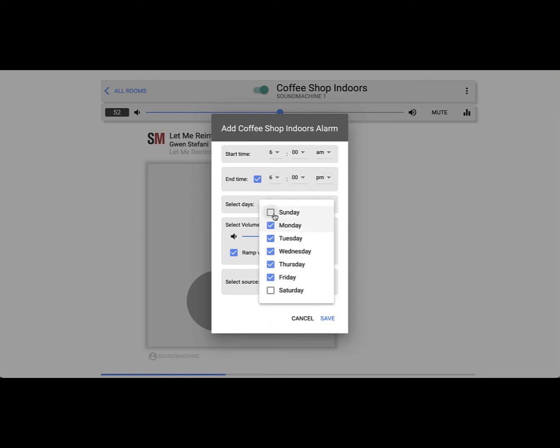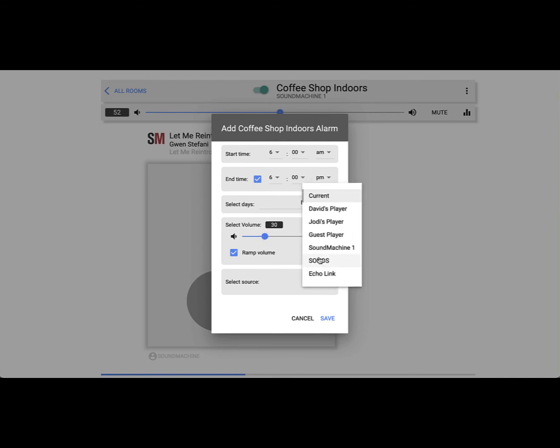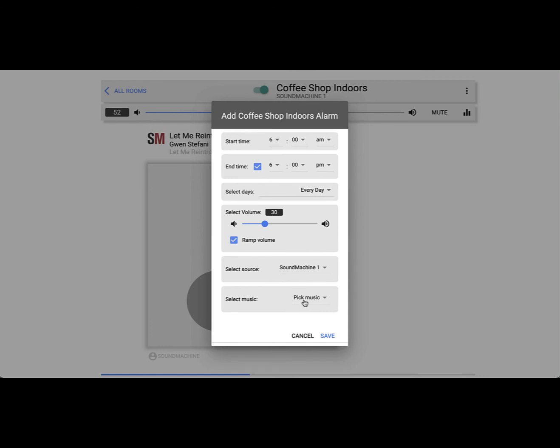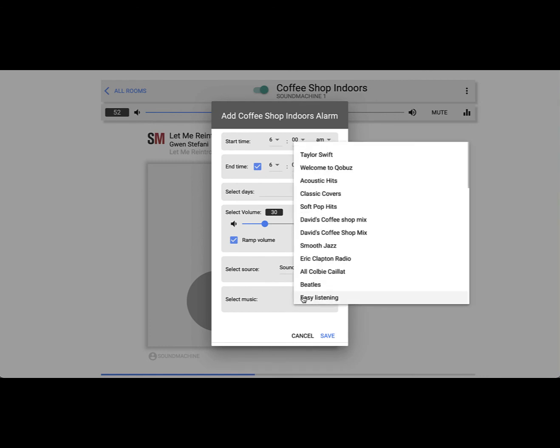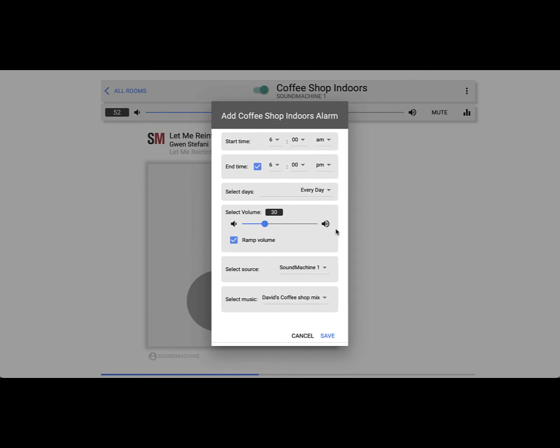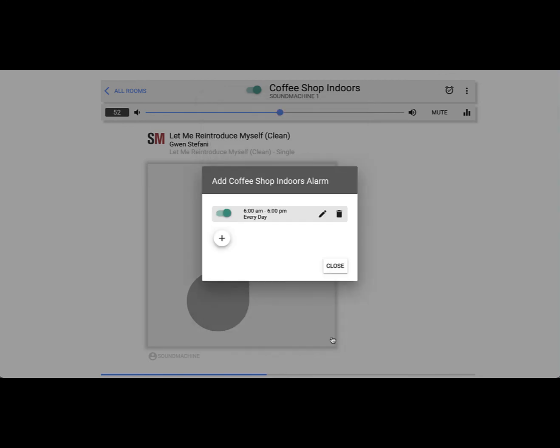We want to do this every day of the week, and we want our volume to be, let's say, 30. Now we want to select this source, the Sound Machine 1 source, and we're going to go pick our music, and we're going to go pick David's Coffee Shop Mix, and we can go ahead and save that.